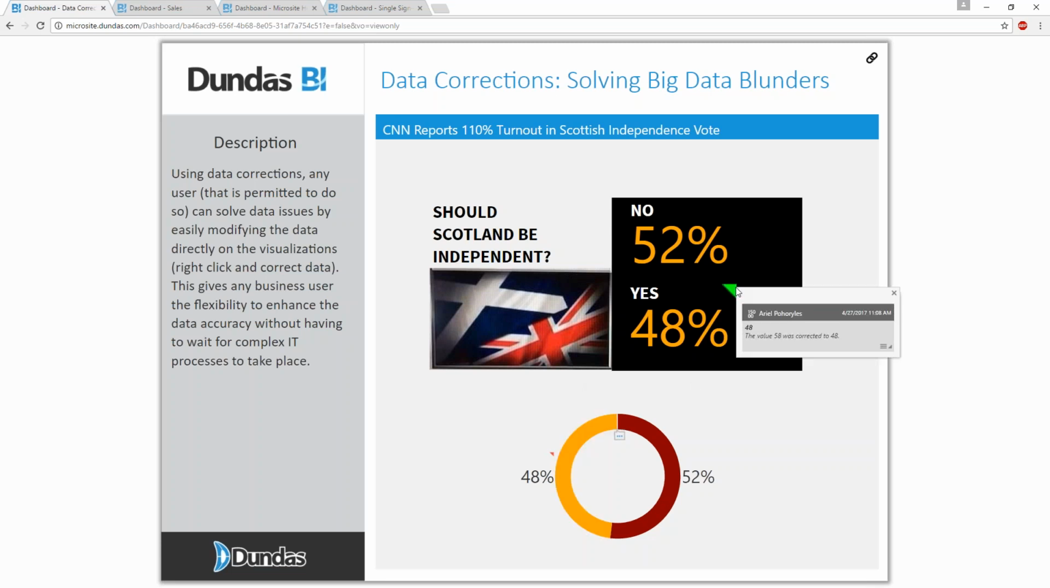If I hover over the note mark here, you can see the actual correction that I did. You can see what the original value was before I made that correction, when the correction was done, and of course other users can come in here and apply their corrections as well, assuming they have the permissions to do so.